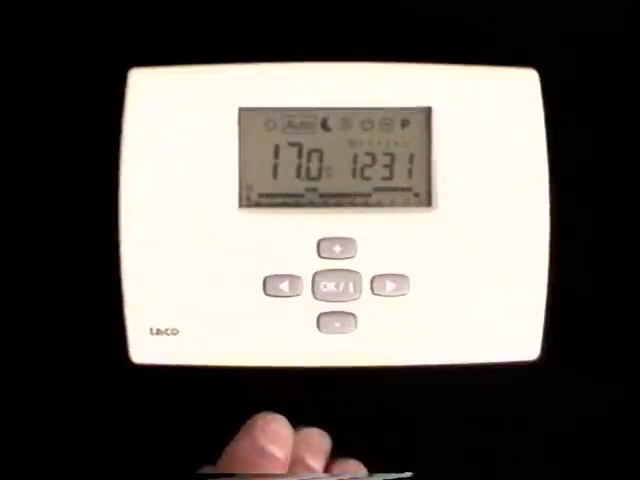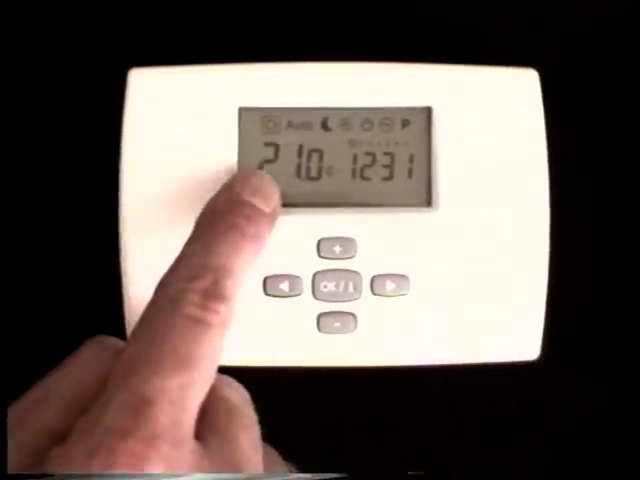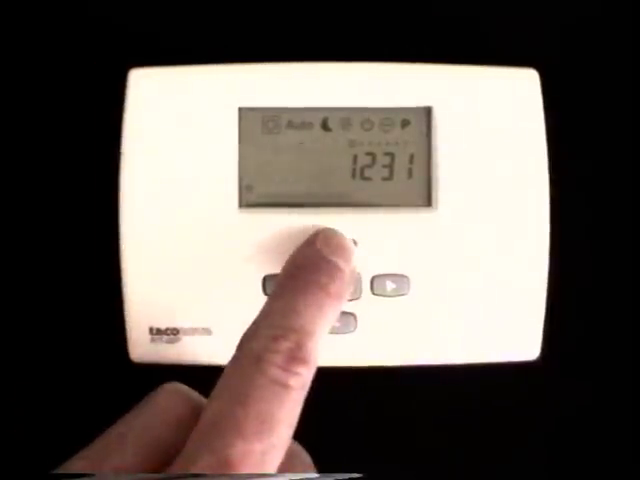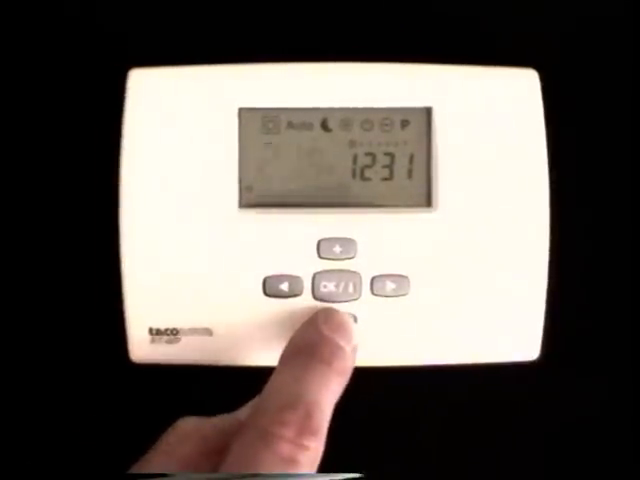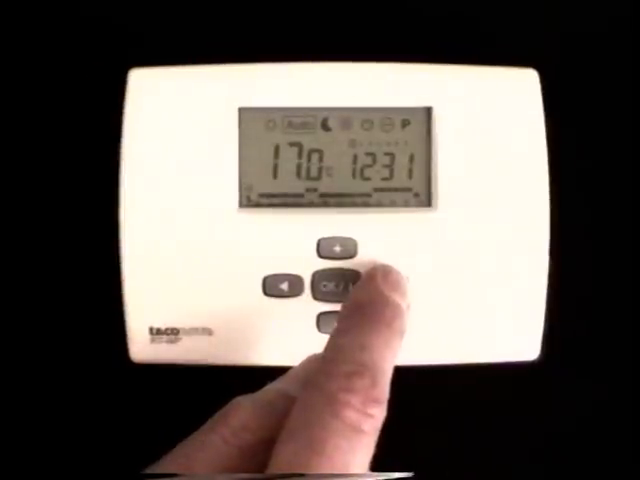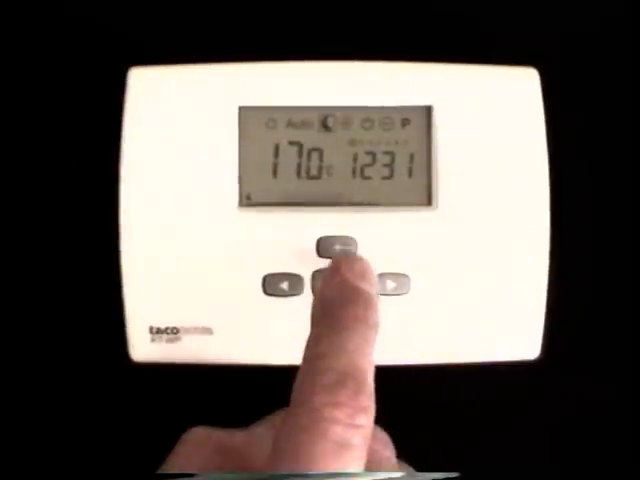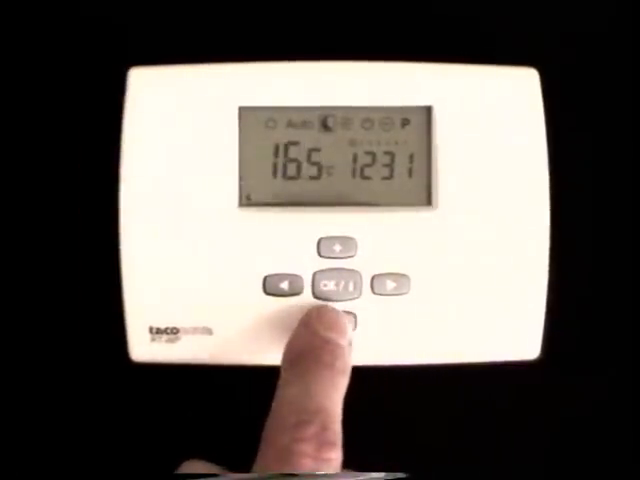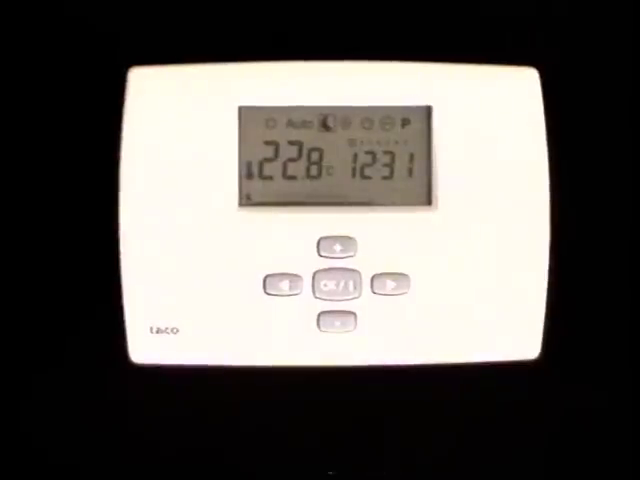To set the comfort temperature when you're at home, use the arrow key to get to the sun position. Then use the plus or minus key to set the temperature and press OK when you are happy with it. To set the nighttime or away temperature, move the cursor to the moon position. Then use the plus or minus keys to set the actual temperature desired when you are not at home or at night. Then press the OK key.